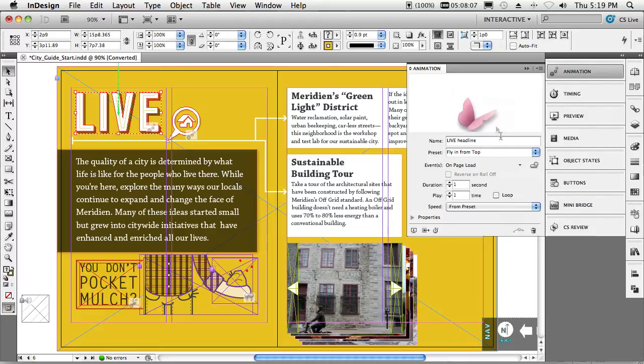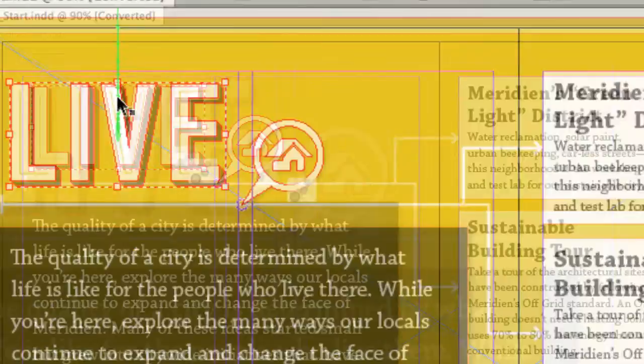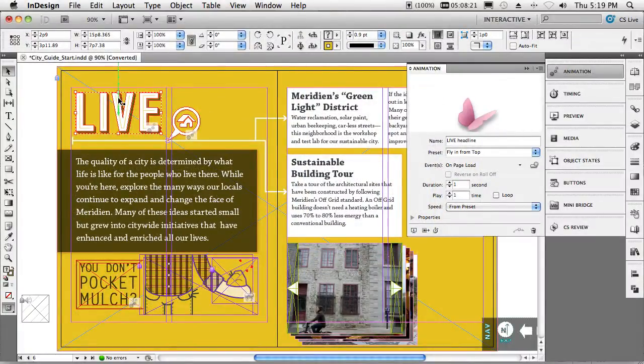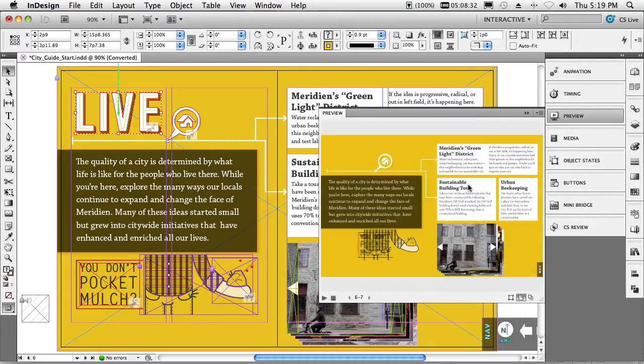Two things happen. I get a little preview letting me know exactly what that means, fly in from top, and more importantly, on the object itself, I get a motion path that I can edit, and it shows me which direction that's going to come in from. Now, of course, I want to be able to preview this and see what it looks like. So we have a preview spread command right at the bottom of the animation panel, and that will load an instance of the Flash player right inside this panel so I can see my animation take place.